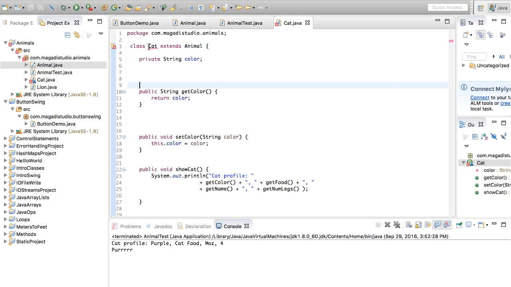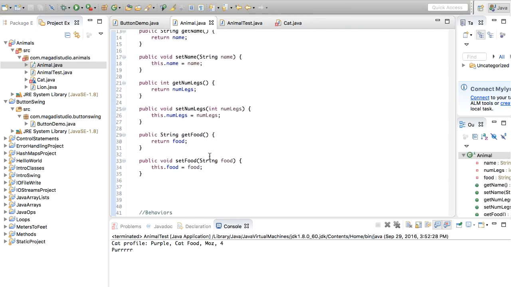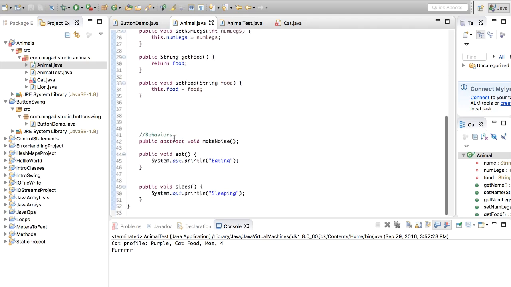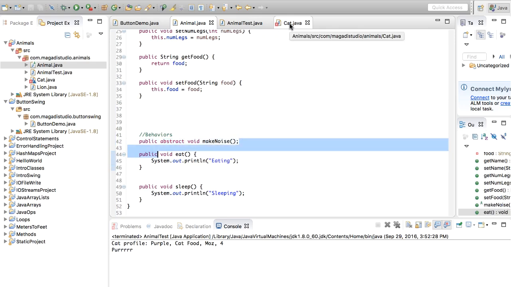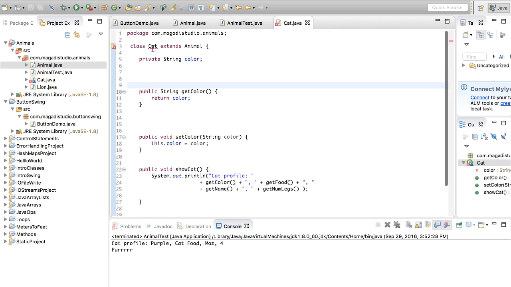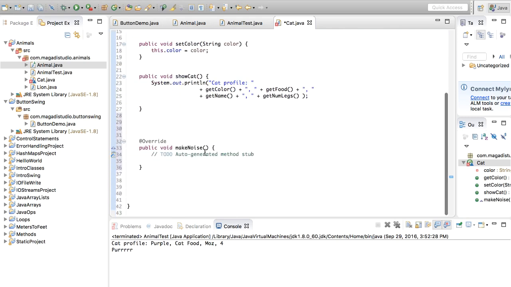Because now what's happening is we are extending from animal, which is now an abstract class, right? So we can't instantiate it, but it also has this abstract method, which is make noise. It has no body. But since we are now creating a concrete class called cat, which extends animal, we must implement the method because that's the contract. So that's the reason we have this error here. If we click here, it says add unimplemented method.